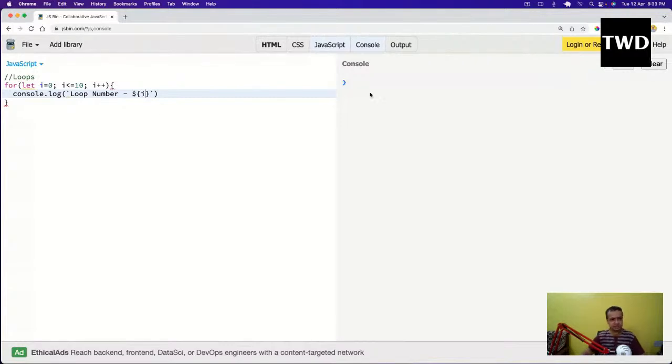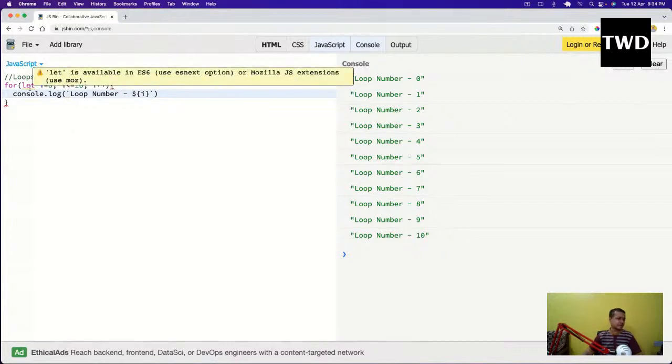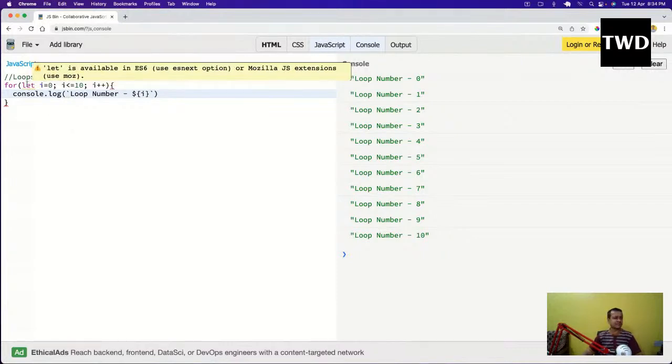If I run it, I will get loop number 0, 1, 2, 3, 4, 5, 6, 7, 8, 9, 10. So how does this work? Let us see. First, let i = 0 is there. let is how we declare variables in JavaScript, which could also be var or const. Only this thing is different in other programming languages: in C++, C, and Java, this will be int.